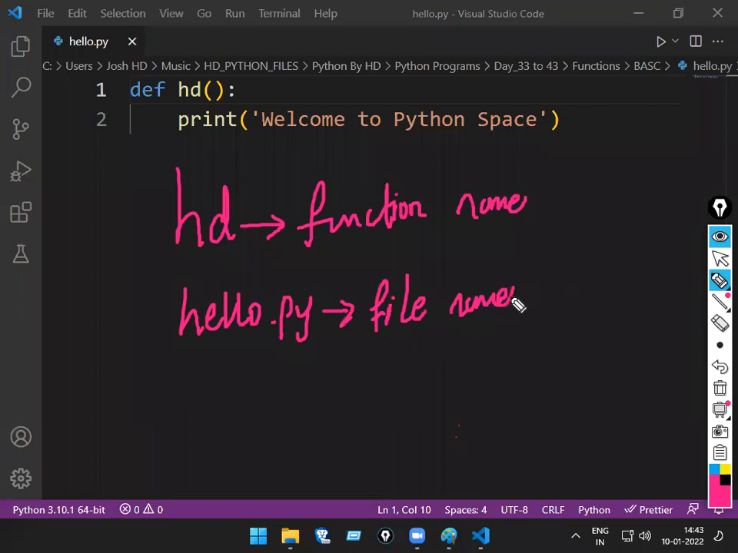Okay, these two things are important now. In this function, what is the message I have there? "Welcome to Python space." That's it. If you understand this now, the remaining you can do on your own; it will be very easy. So in this function, I have one message: print "Welcome to Python space."